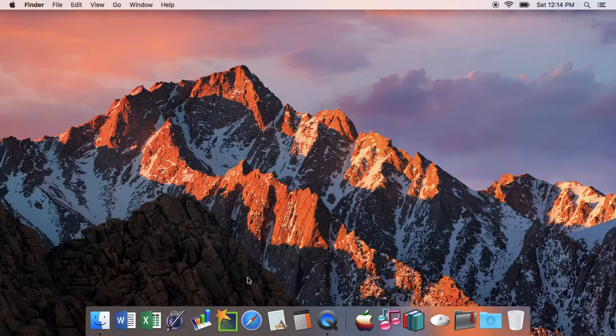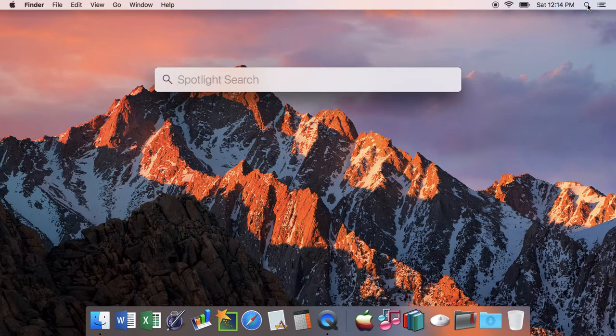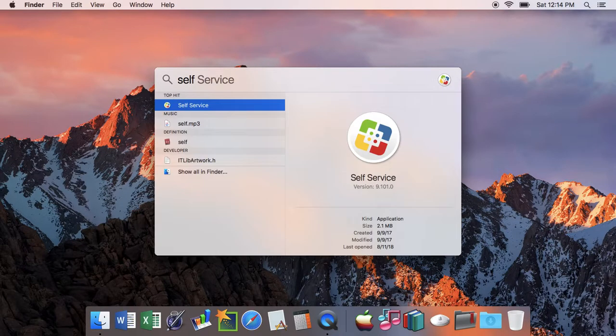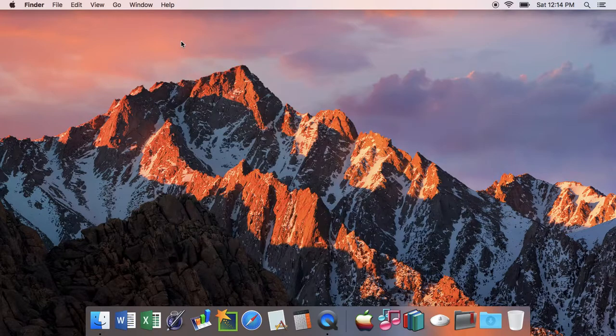So to turn it on or off, you need to get to self-service. Now, a couple ways you can get to self-service. If I go to my spotlight, which is the magnifying glass in the upper right hand corner, and start typing in self-service, you can see I only wrote "self" here. It'll pop up. I could just double click or hit return and the application would come up.